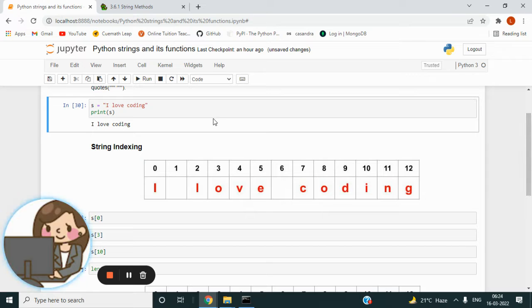Okay, now let's start with string indexing. So we have a string. Now how to access each character in the string? Internally, when Python has a string, every character in the string is assigned an index automatically. And the index starts with 0.